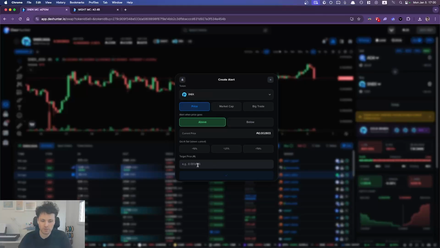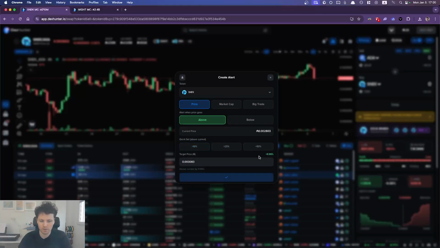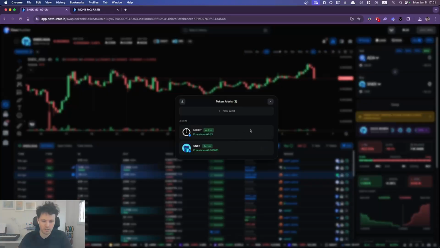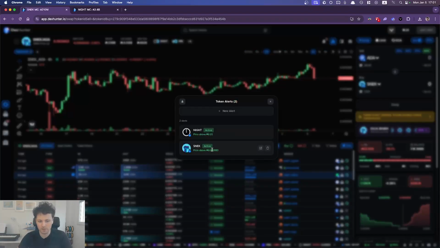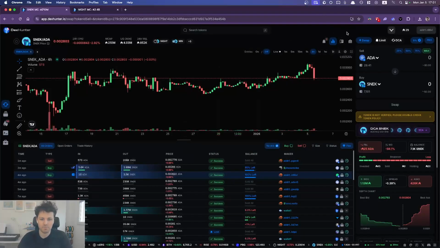You can set alerts for the price. For example, if I want to be notified if the snack goes 10% up, I can set snack price above 10%, create, that's it. Now I have an alert for snack. I can go to the left menu bar to check my active alerts, and you can see snack active, price above 0.3. And it's going to notify me as soon as the snack reaches the 0.3 price or above it.